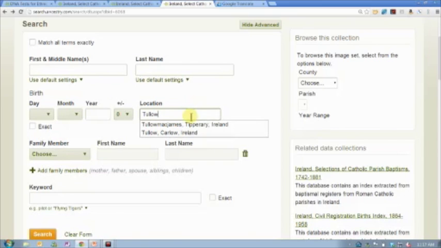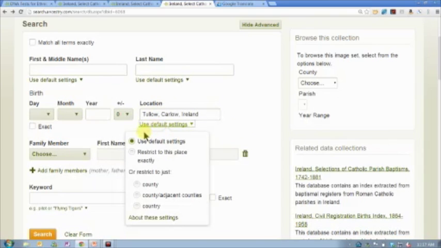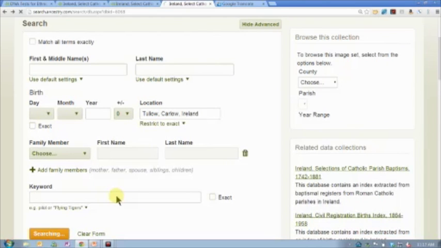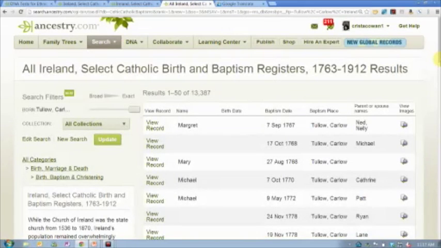So in this case, I'm going to look for a family from County Carlow, particularly this location, and I'm going to go ahead and mark that exact. I'm not going to search for anything else, just that location. I want to see how many people in this database are from that particular location, and I'm going to click search. And that's going to tell me that there are 13,387 records for this specific location.